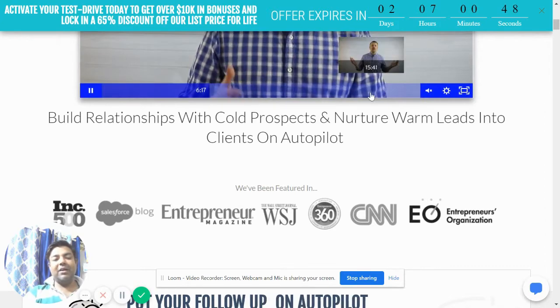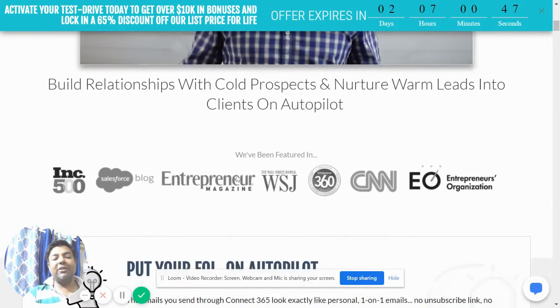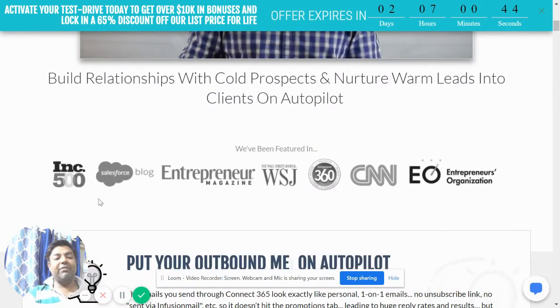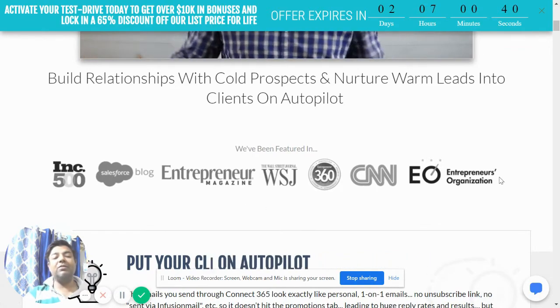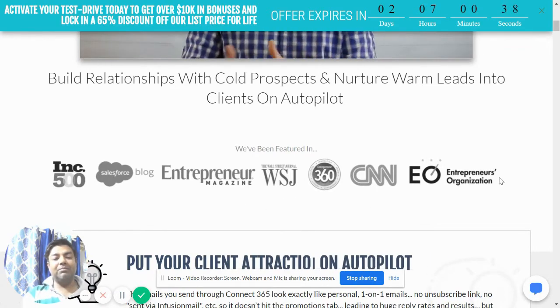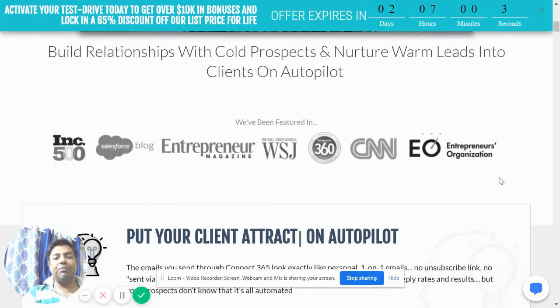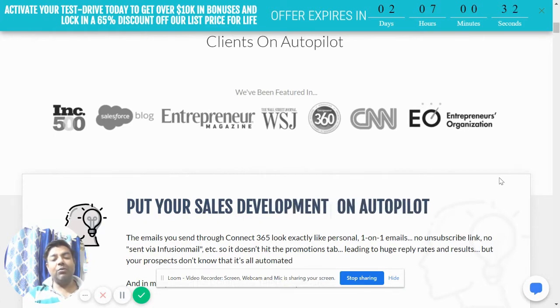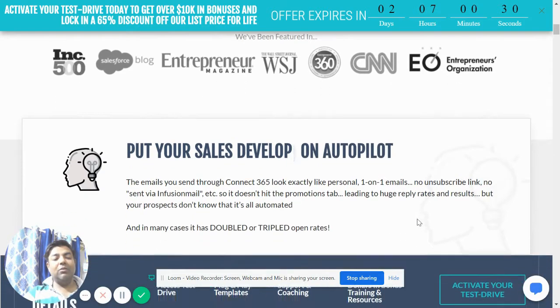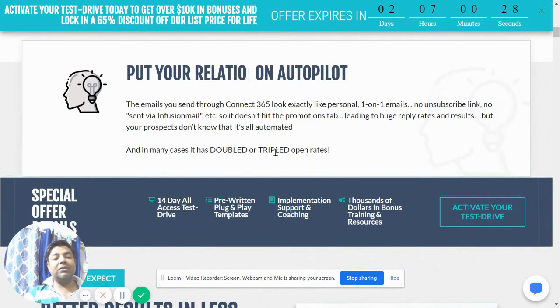Then there's a nice way of putting so much credibility in terms of Inc. 500, Salesforce, Entrepreneur, WSJ, 360, CNN. These are probably the right way to position your credibility with highly branded logos. Now, another way of doing it is putting in small animations, which gives you the right way of looking at it.